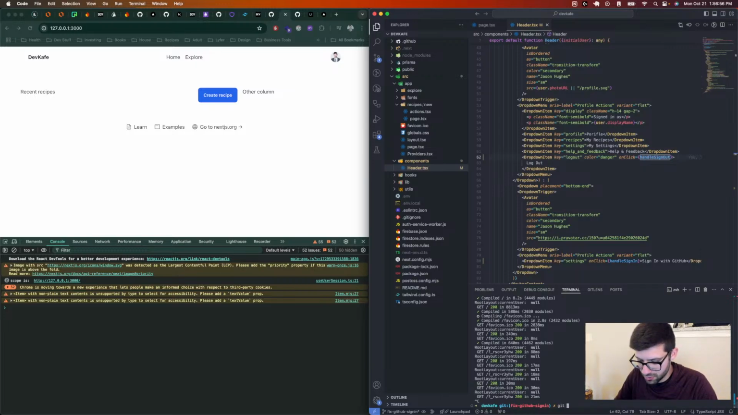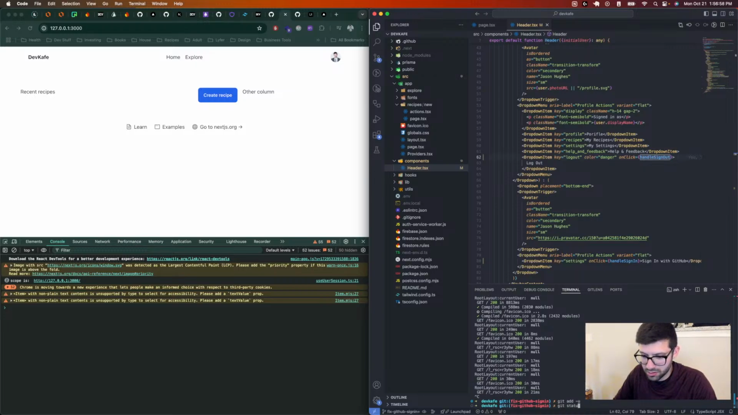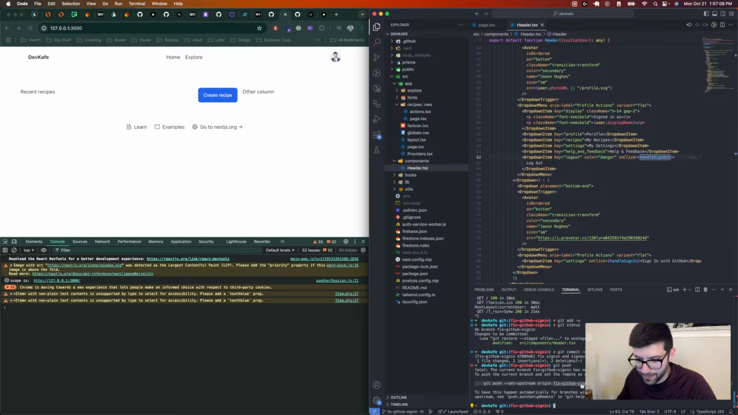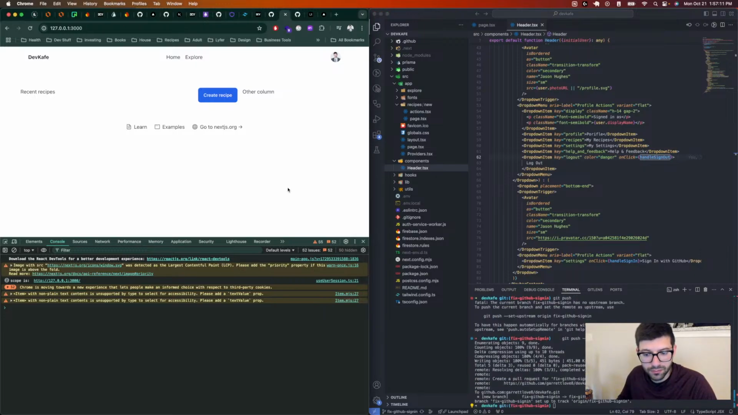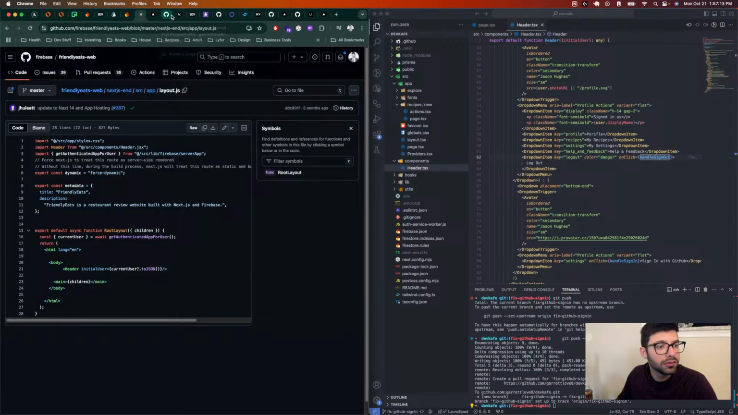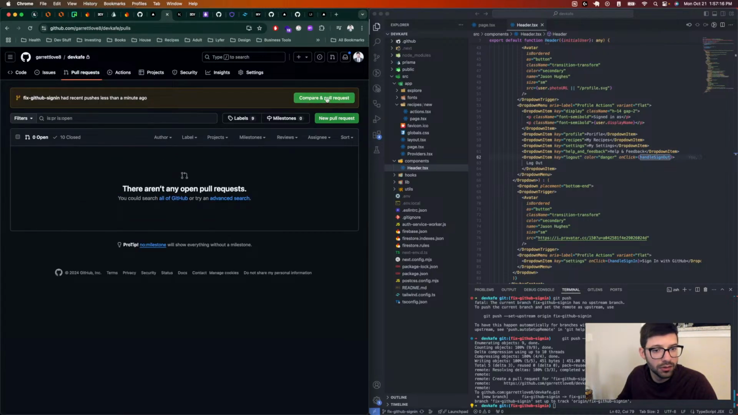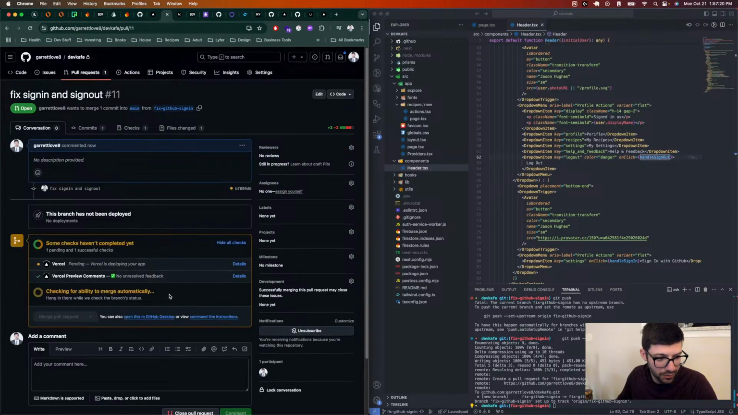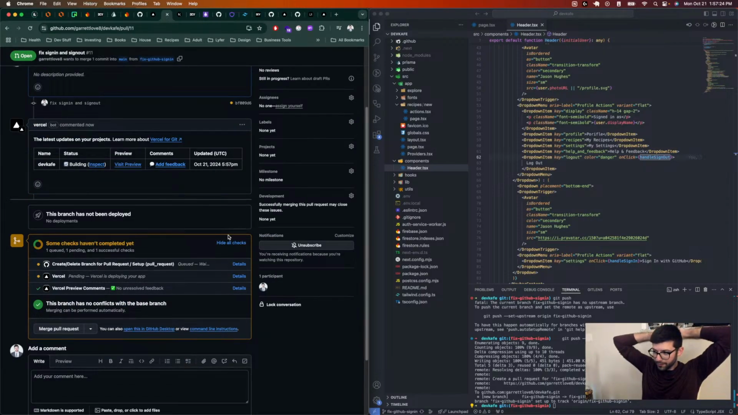Git status. Okay, good. Commit, fix sign in and sign out. And then let's go to here. Create a new pull request. All right, we'll just let that get squared away, and then we should be good. I think that would be it.